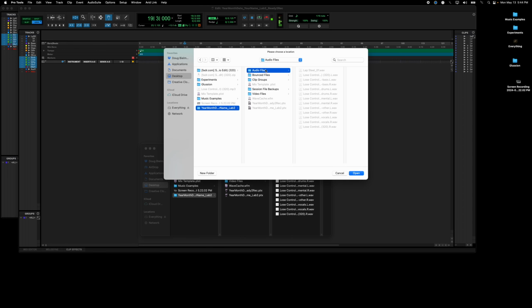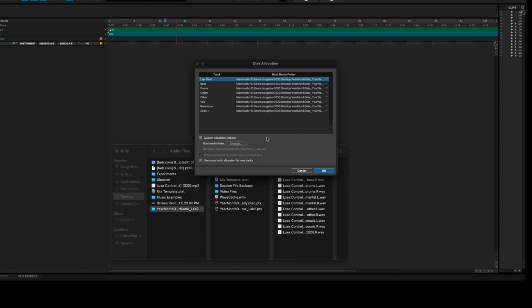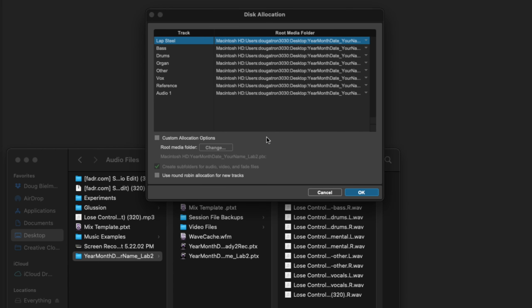So you could always point that right back to the audio files folder of your session. By the way, when you're importing stuff, it's not such a big issue, but with recording, it can be a specific issue, because with recording, if this disk allocation is not set to that audio files folder, it may record all your audio to the documents or somewhere else on the computer.